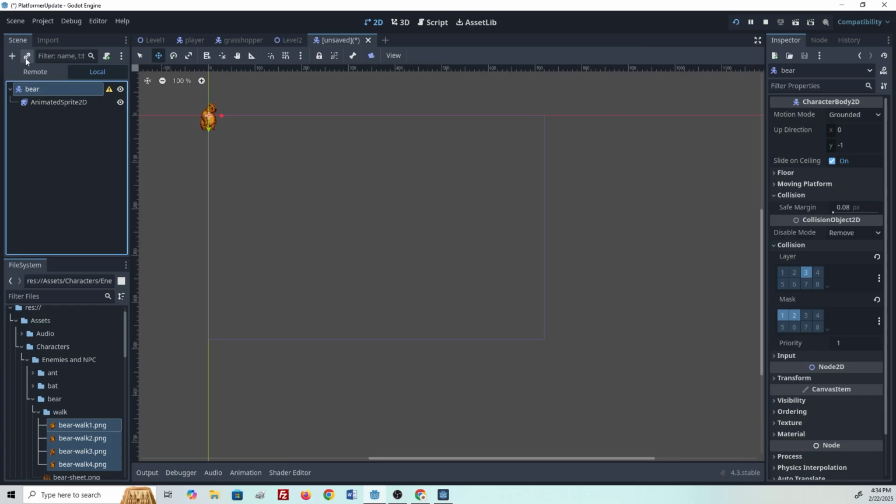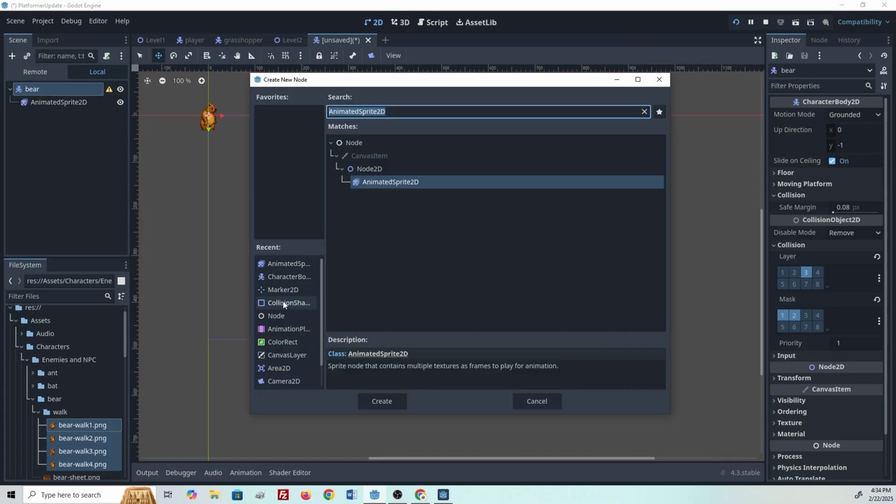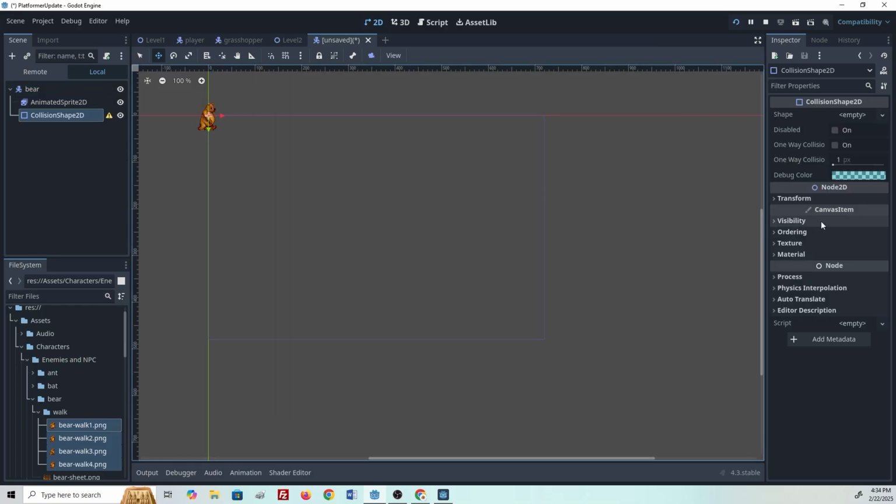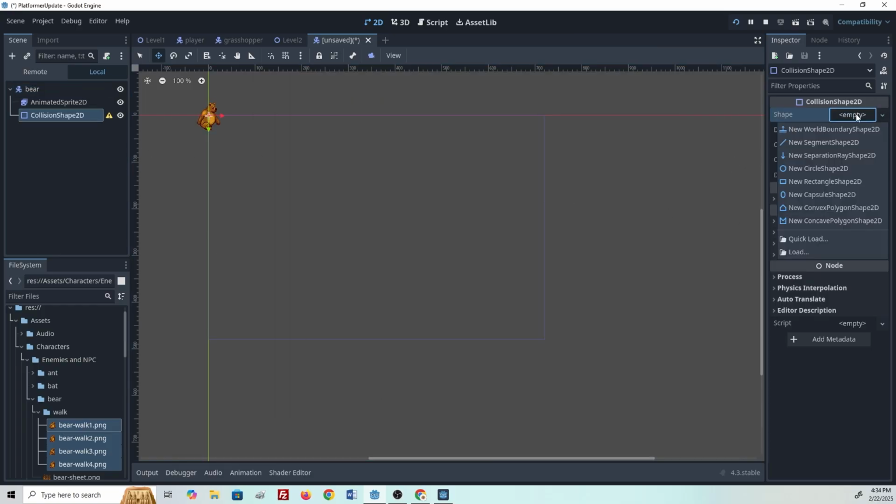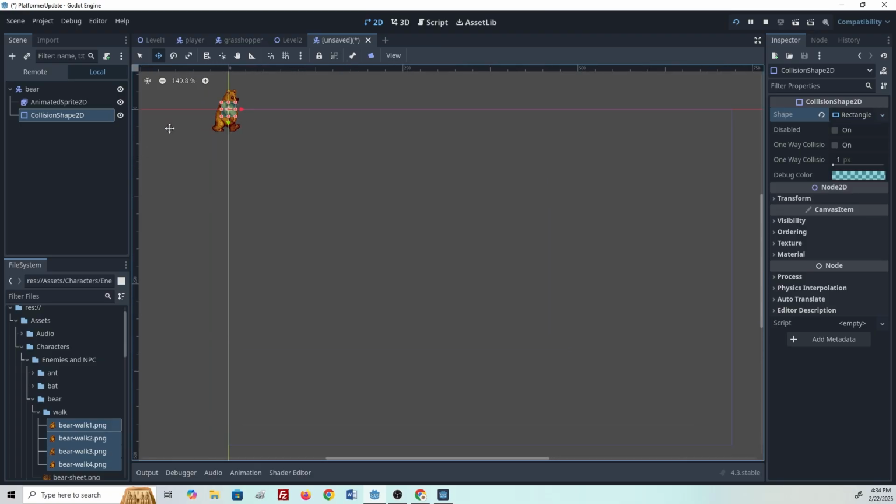Go ahead and click on bear again. Oops, we don't want to instantiate. We want to add a collision shape. Alright, and in this collision shape, we're going to go to new shape, new rectangle shape, 2D. Let's go ahead and zoom in so we can see what's going on. And we can drag this rectangle down about like that.